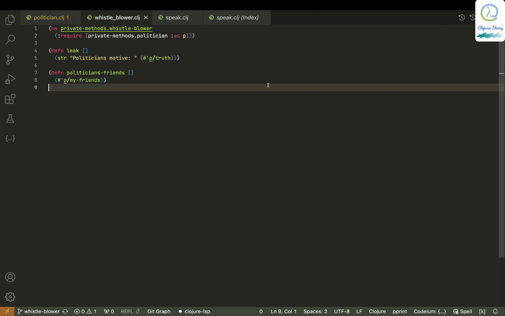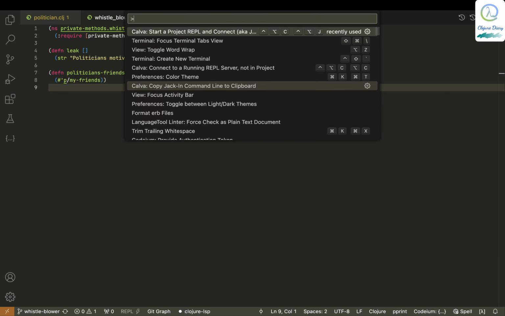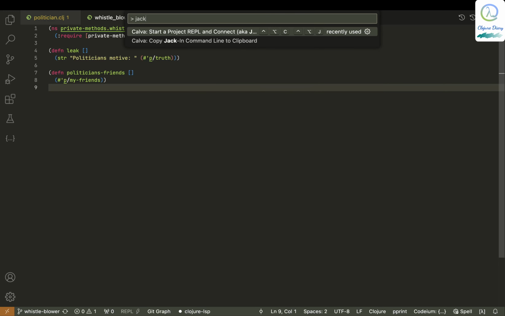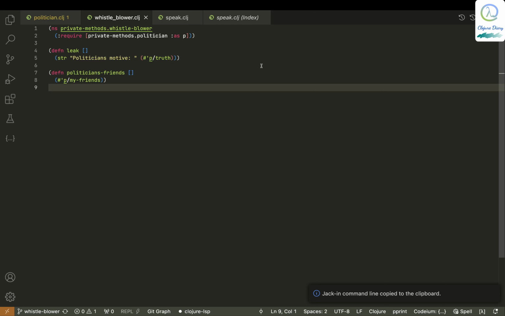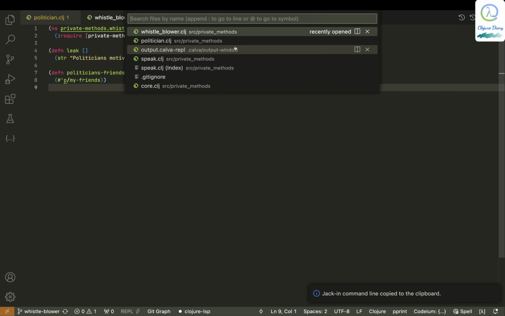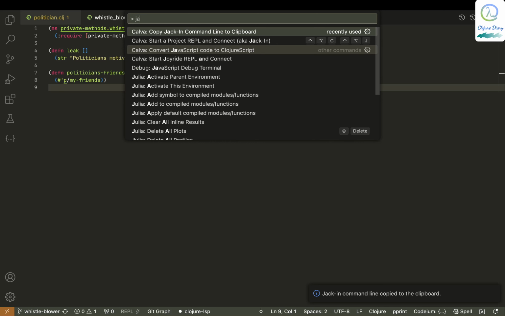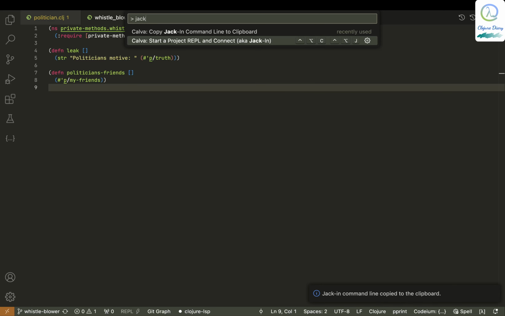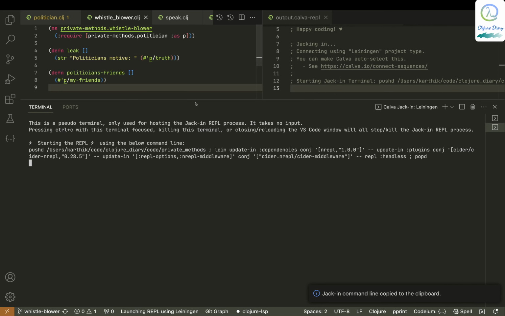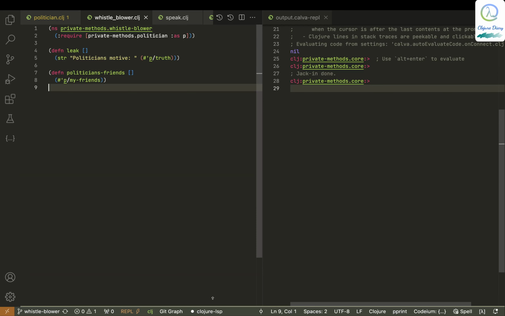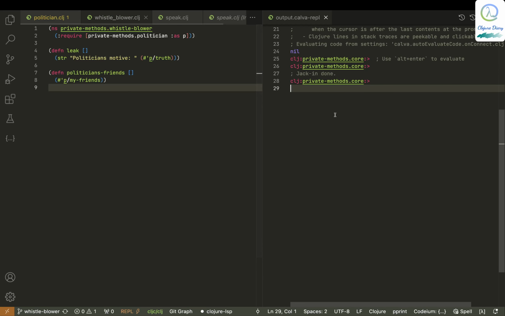So let's jack in our project. This is a Leiningen project. Okay, so of course Leiningen. Our project is jacked in, right? Okay, so hopefully things are working. So how to test it is like this, something like that. Just execute some Clojure command, right?